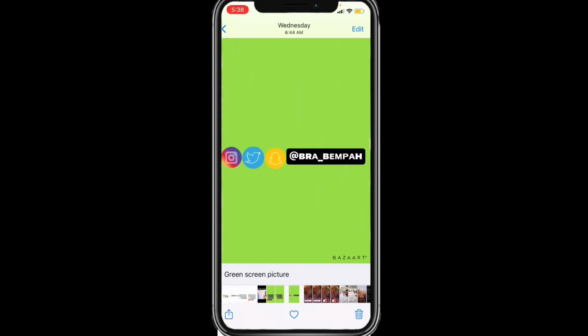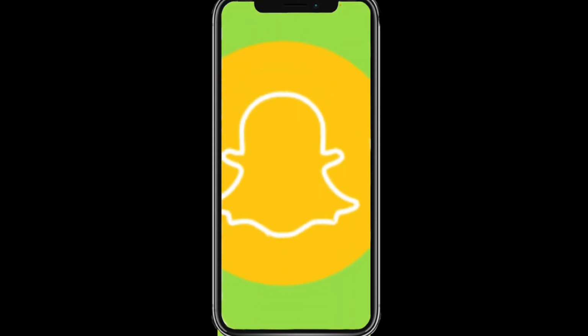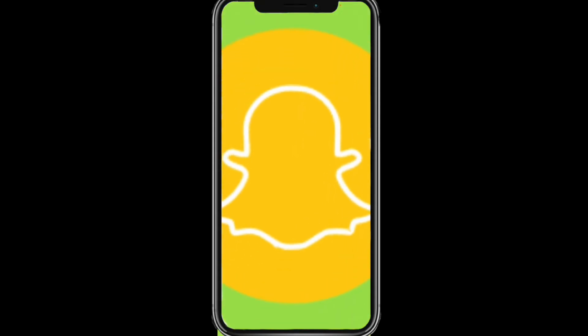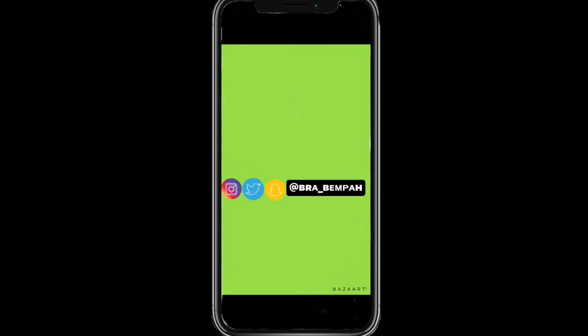So the next thing is that you can also zoom very much in Photos. Look, I just zoomed to see the Snapchat icon. Look at that. You can zoom in very much in Photos.